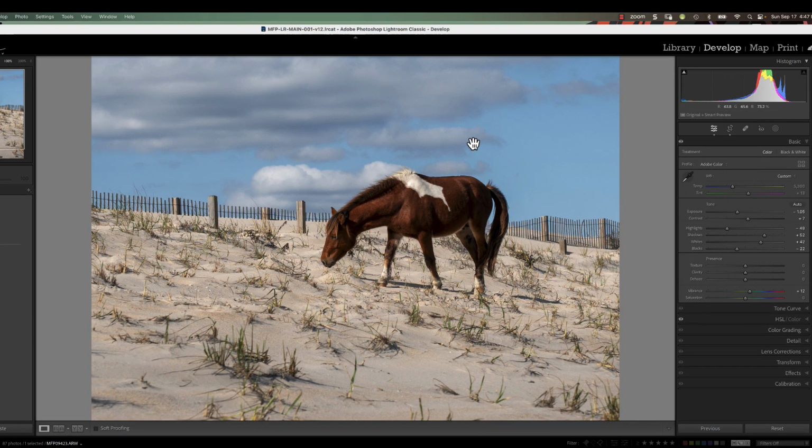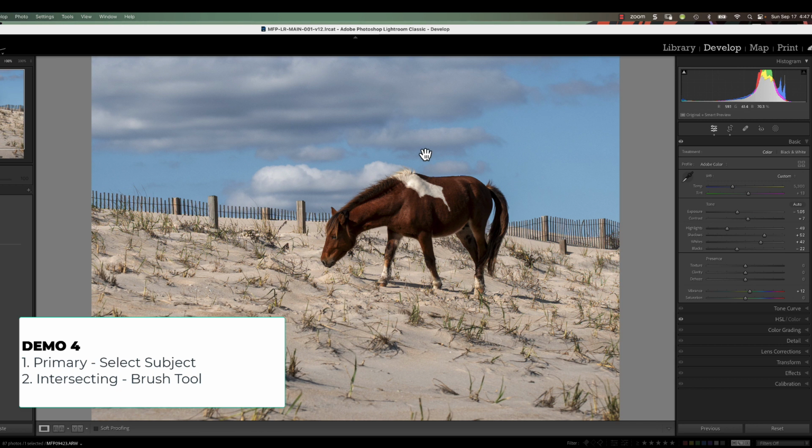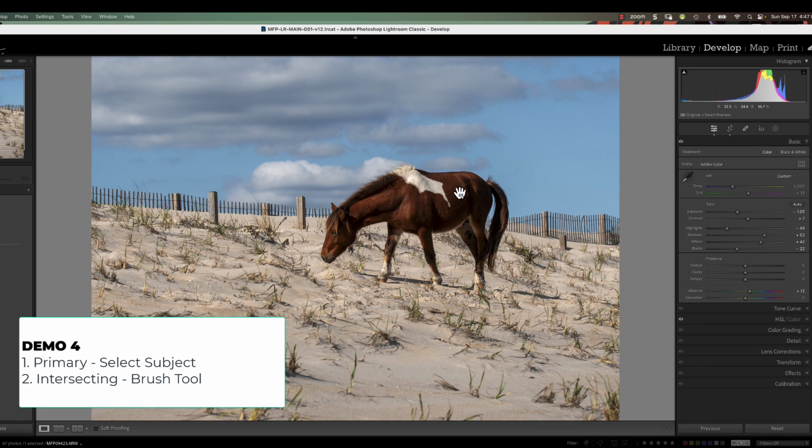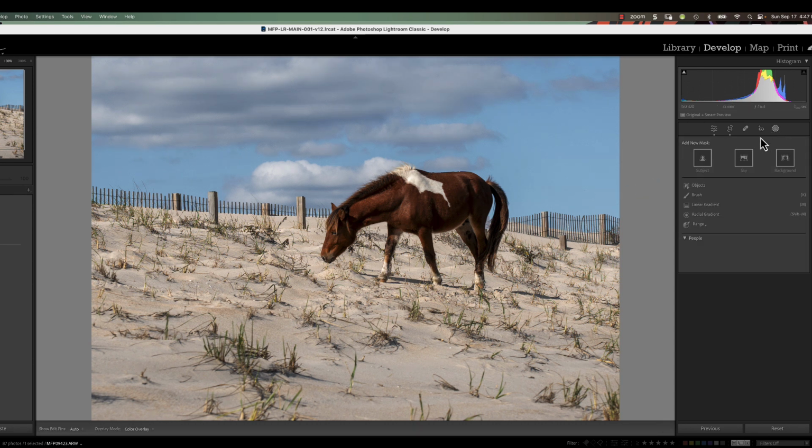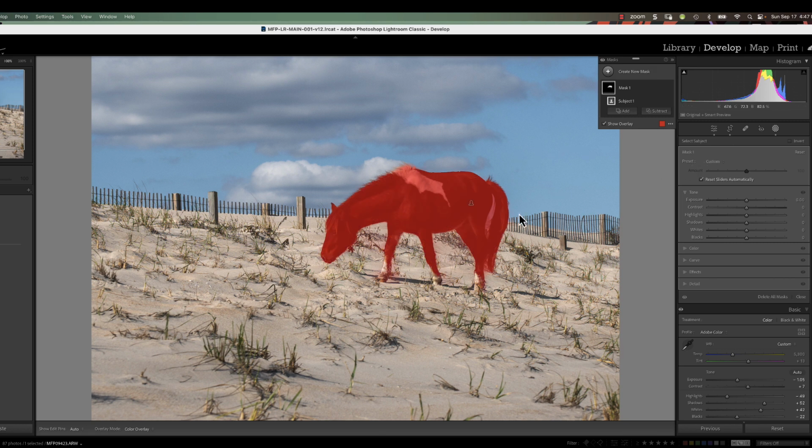Okay, let's do one more quick demo. In this one, we're going to use select subject to select our where, which is the pony, and our what will be the light areas of the pony that we want to accentuate. And that we'll be doing with our brush tool. So the first thing we want to do is select our where, and we're going to use the select subject. And as you can see, it's done a really good job of selecting the pony.